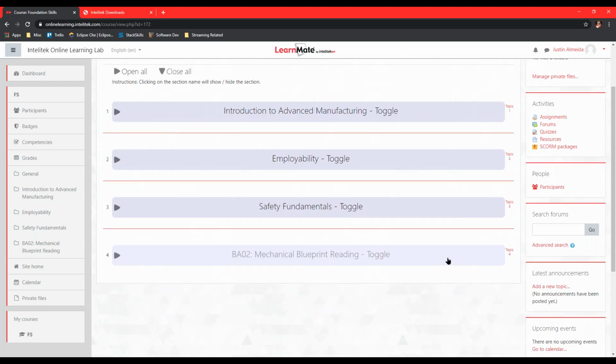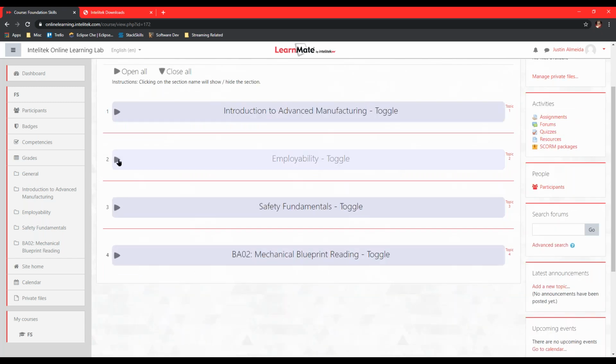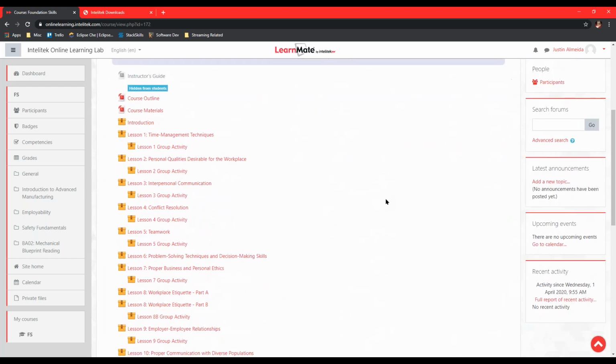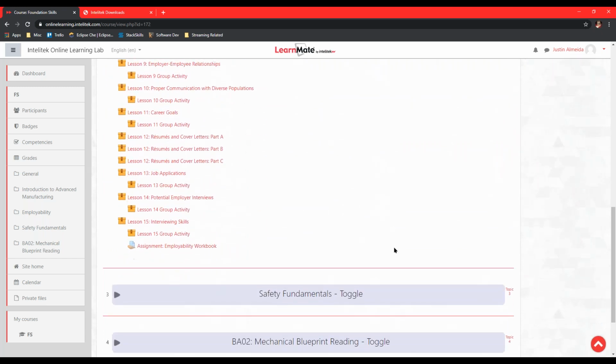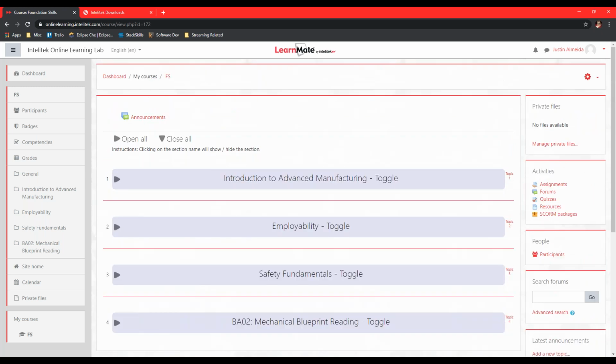The way we've set this course up, these are the 4 courses: Introduction to Advanced Manufacturing, Employability, Safety Fundamentals, and Mechanical Blueprint Reading. You may or may not want to use all these. You might only want to use Employability, for example. If that's the case, you can just expand this and all of the lessons will be visible for you. This is both your view and your student's view.